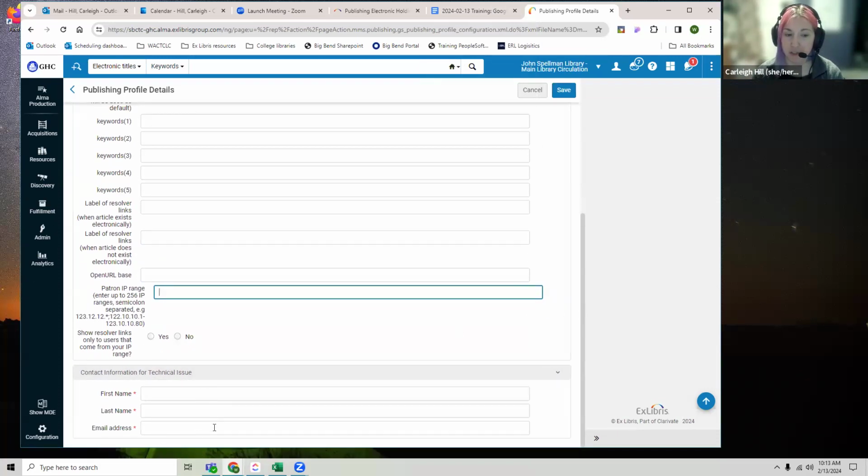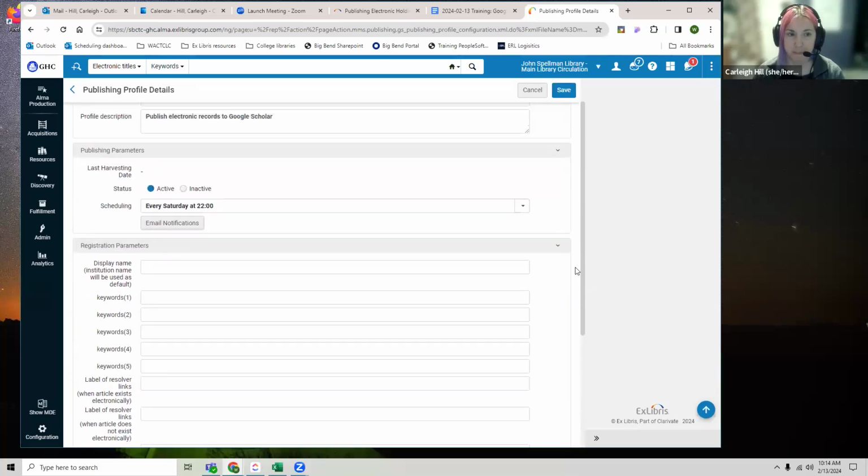Finally, if there's a technical issue, you probably want to put contact information in here that you know is going to be consistent. So either yours or a general tech services or support for your library. I wouldn't recommend a generic circ email, just because if it's a technical issue, that could very easily get lost in a circ mailbox.